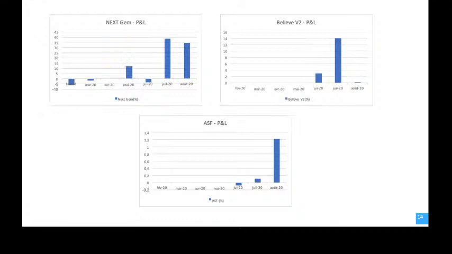So if you see, at the beginning of February we were at minus 6%, then we moved to minus 0.6%, and now in August we finished with 35% of gain. For Believe V2, in June we were at 3%. Then we moved to 13% in July, and in August we are at 0.06%, if I'm not mistaken.